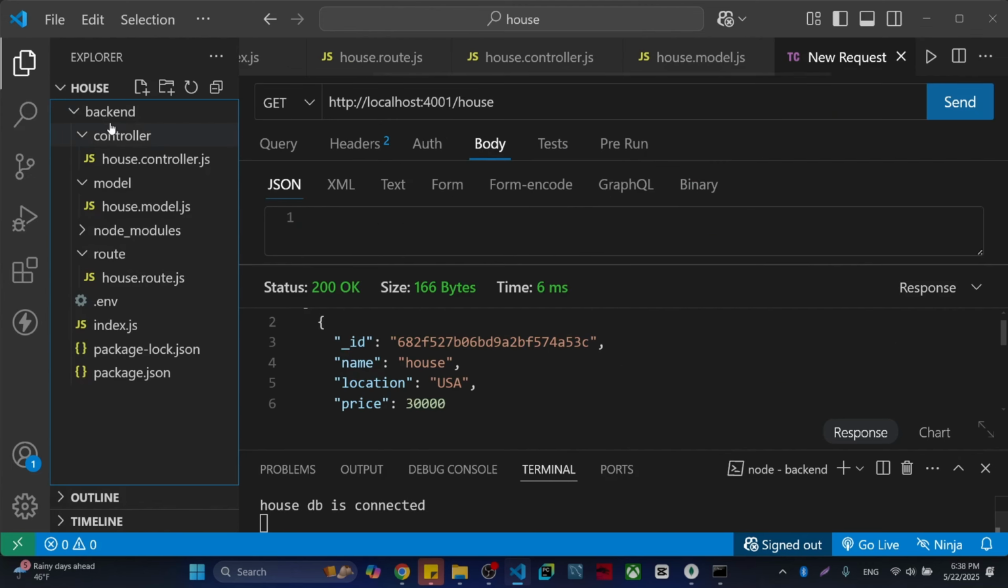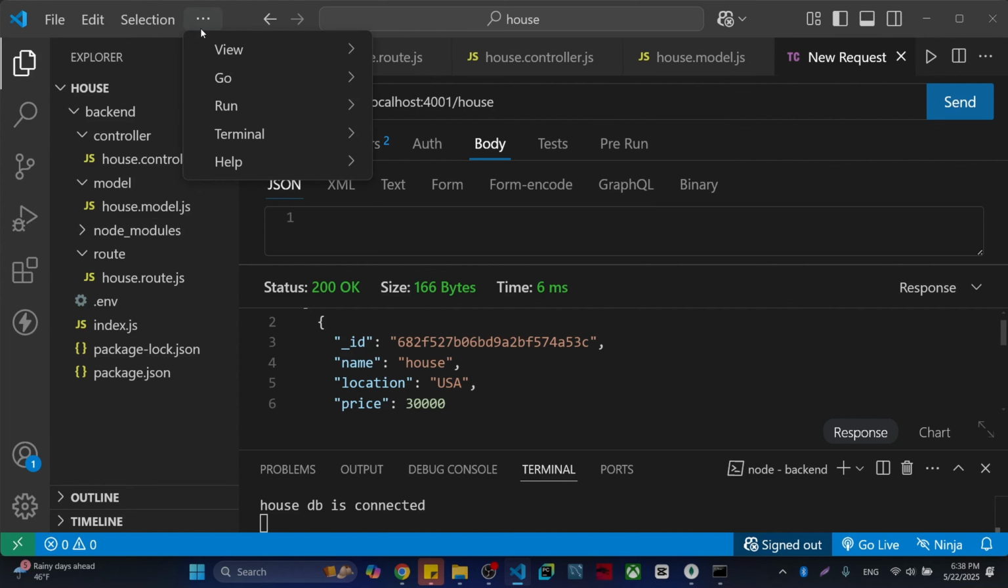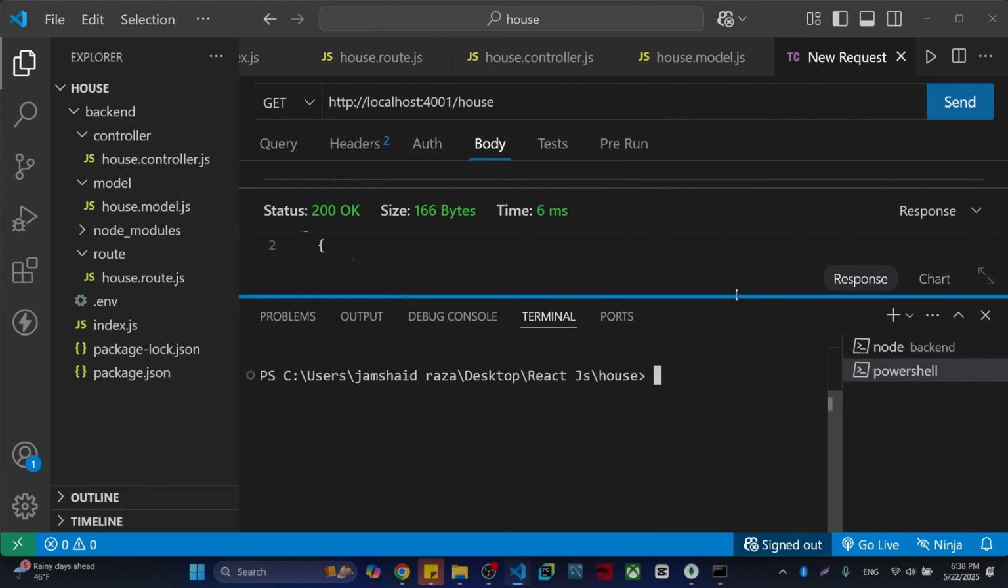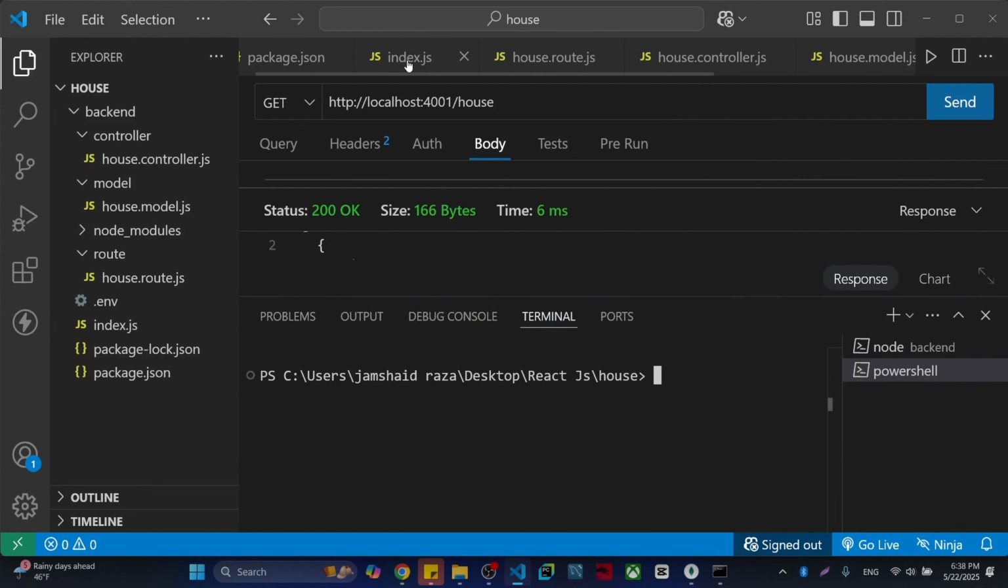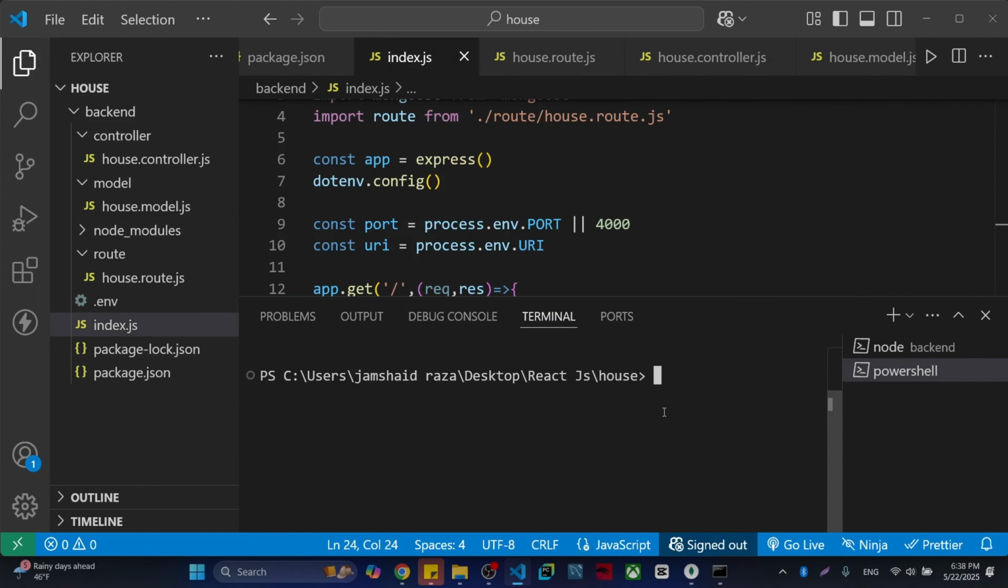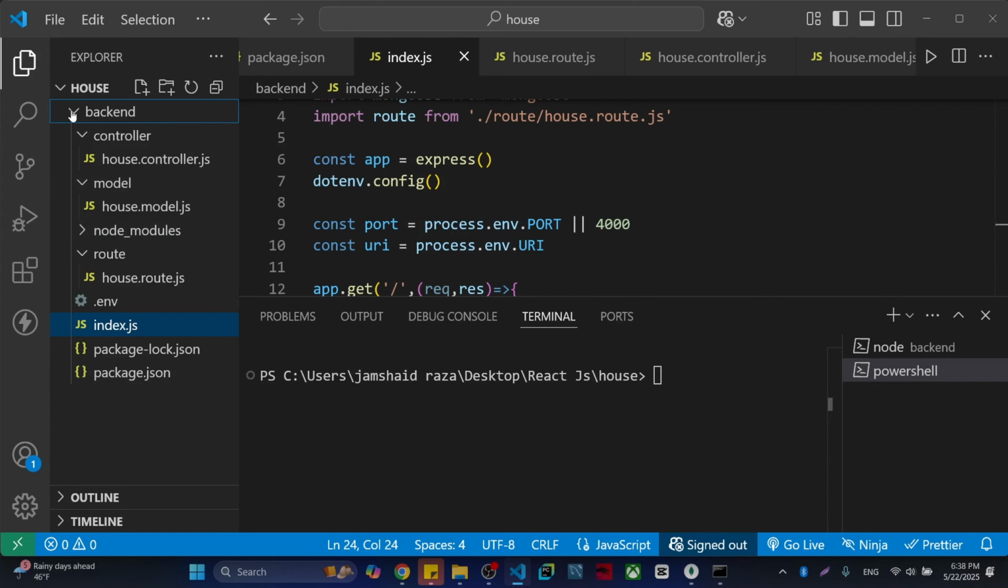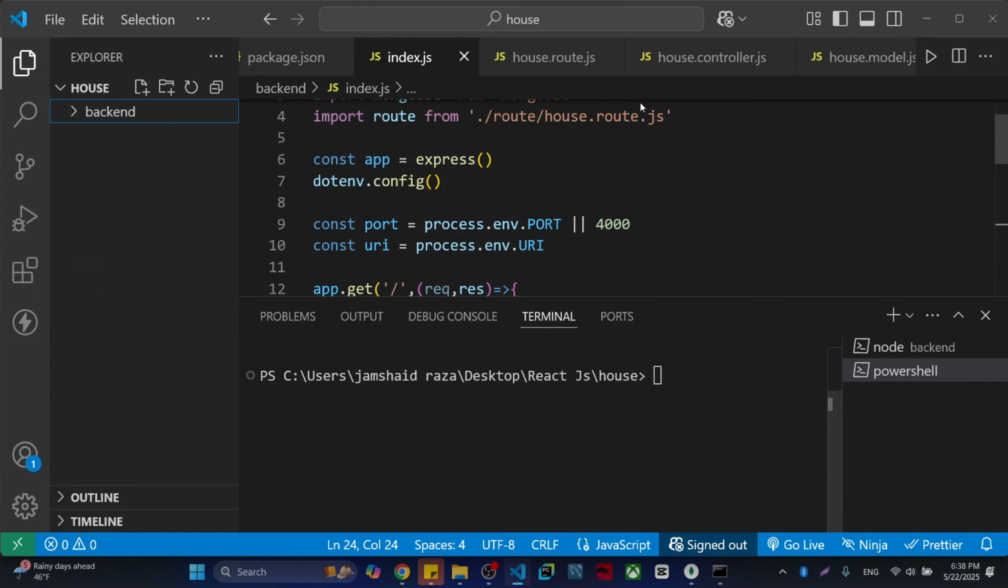What we are going to do now, we will come here in the terminal, make one new terminal, and come here, and in house it is okay. Now since we have the backend, I'm going to make the front end. Every piece of information is in the backend, which I have already worked on. Now I'm going to bring that information into my front end, into my API in the front end.